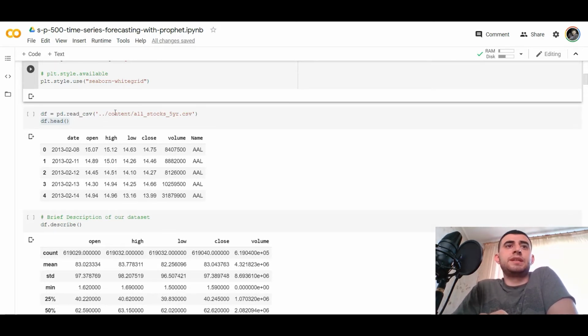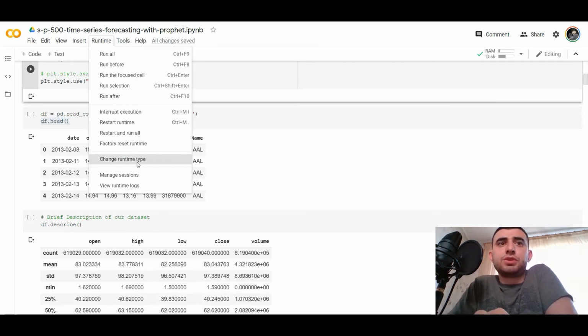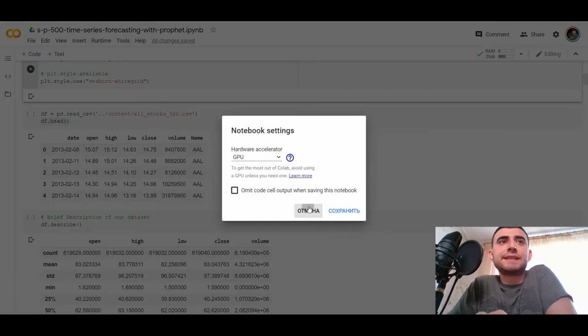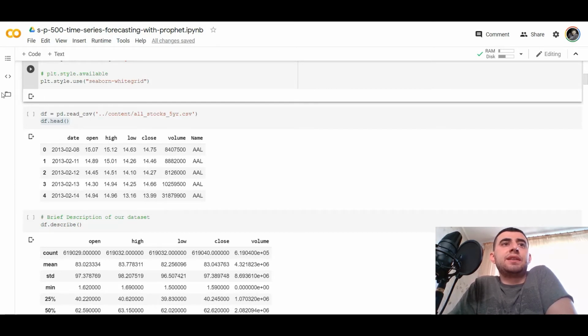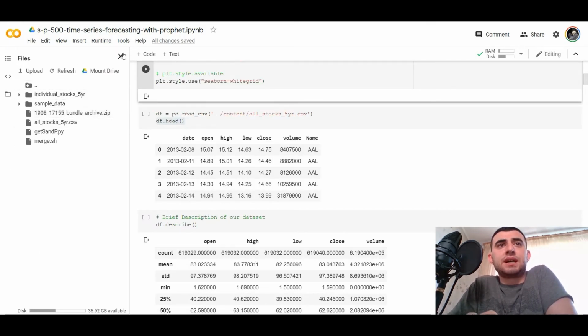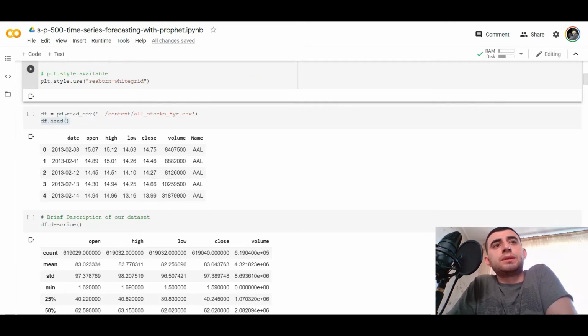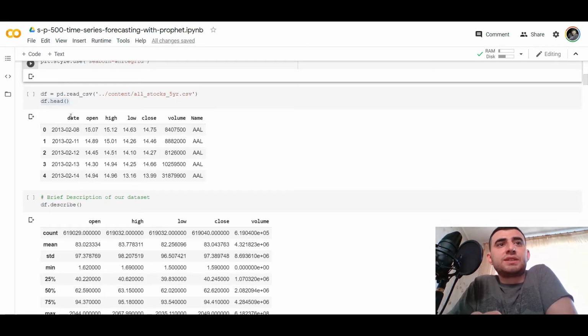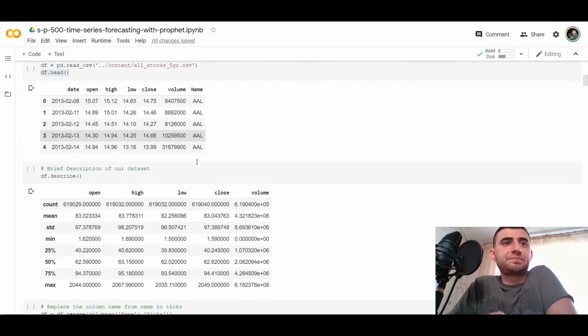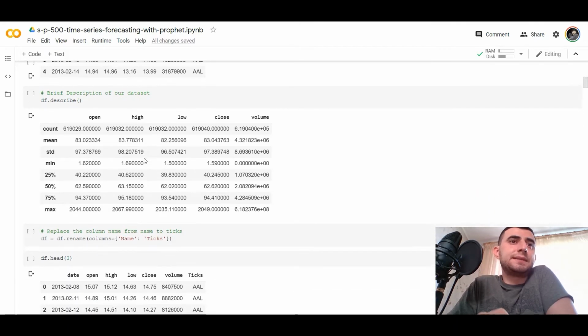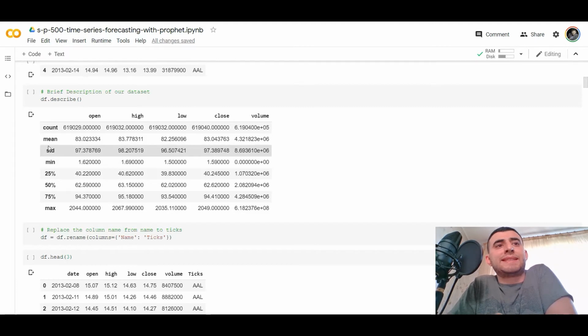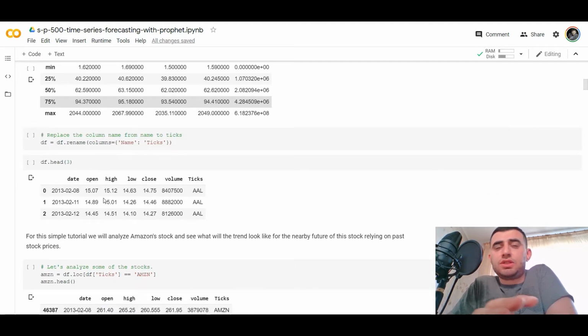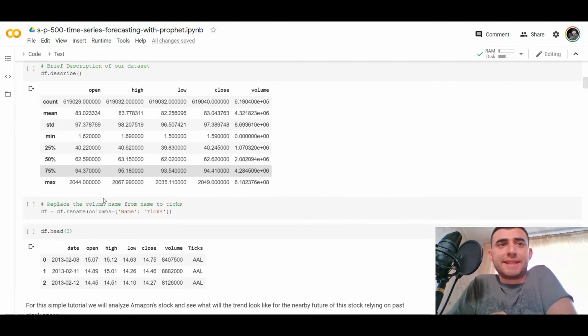The data is in the content path, and as usual we are using Google Colab, and we need to check that we've chosen the GPU accelerator, and that our data in the content path is unzipped. Then we can use pandas and read the CSV. So we've got different columns: date, open, high, low, close, volume, and the name of a stock. Here is a brief description of the data set: count, mean, standard deviation, minimum, maximum. So it's just the prices of the stocks on different dates.